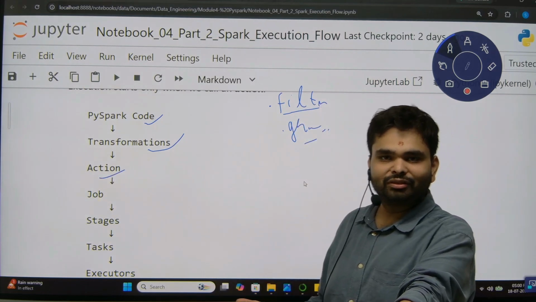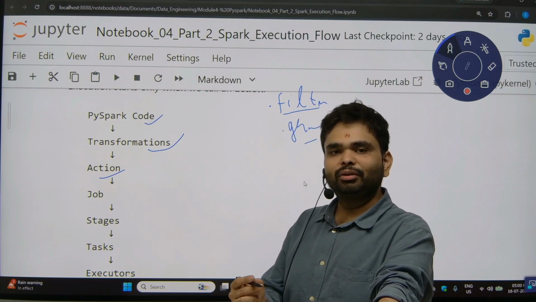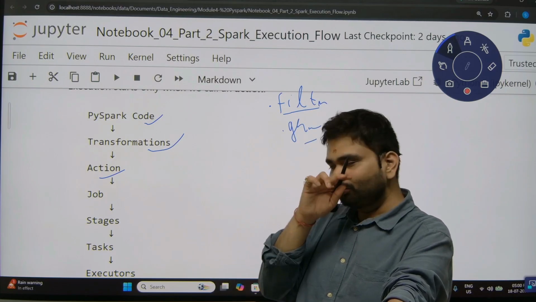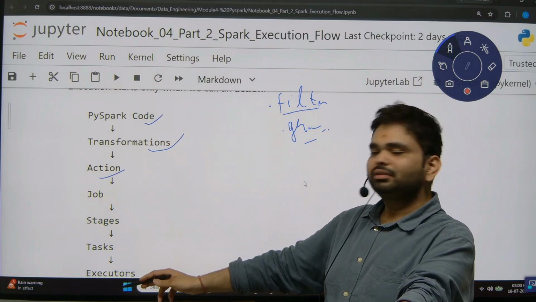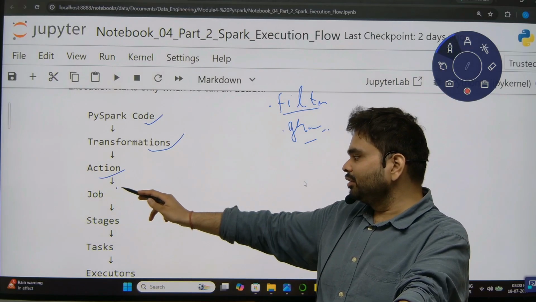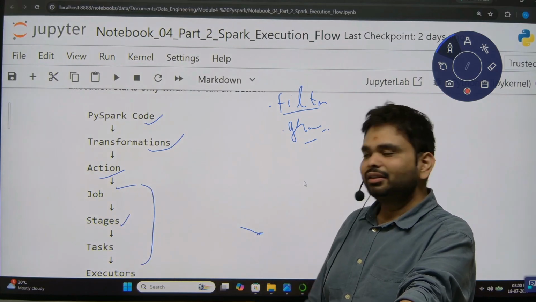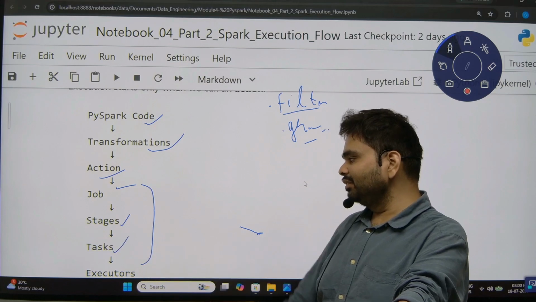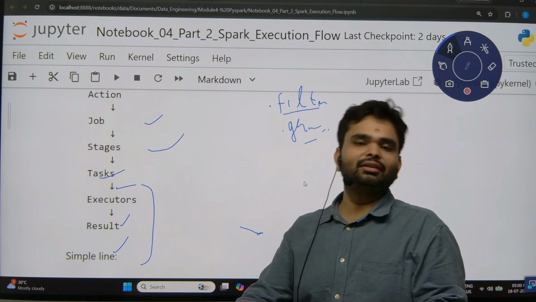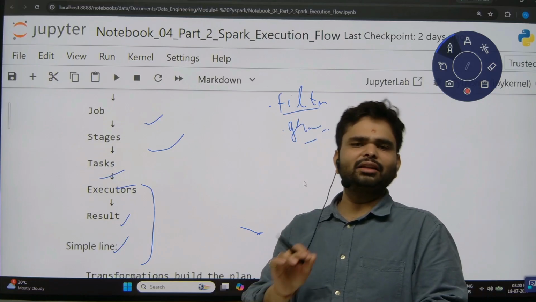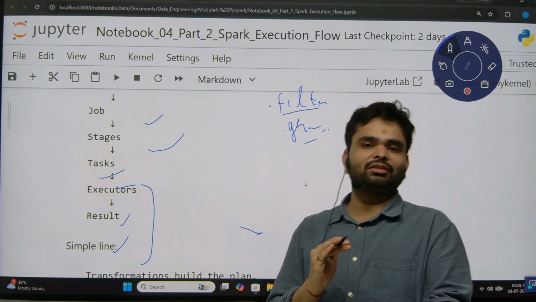That job will run when we apply an action function. What are the action functions? The simplest example is dot show. Dot show will execute your code and initialize the job, and that job is divided into stages. After that, the stages have multiple tasks, then executors, and the final result. So this is the high level overview. Let's deep dive into it and understand how it works.